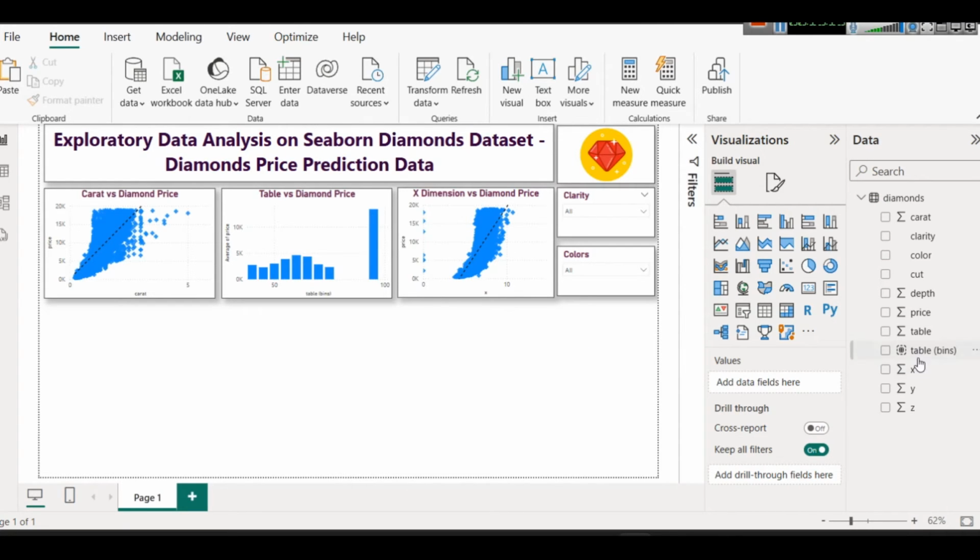We also have diamond depth, so you can also include that in a similar way. Now one more thing that we can do here, all these categorical fields are there, and for different categorical fields like clarity or color, we want to see the diamonds' performance. So diamond price in particular.